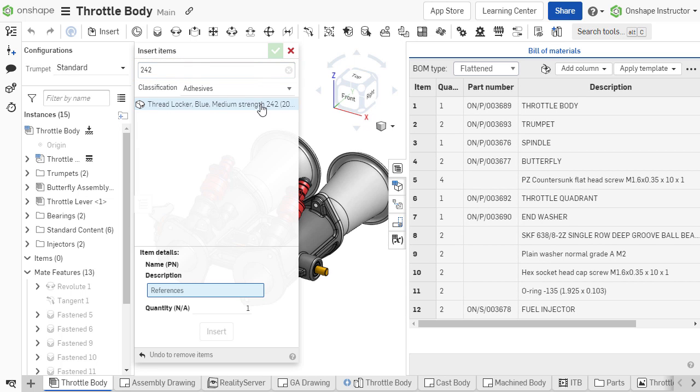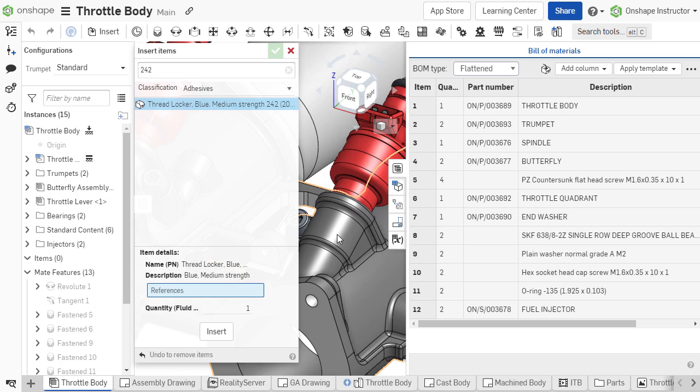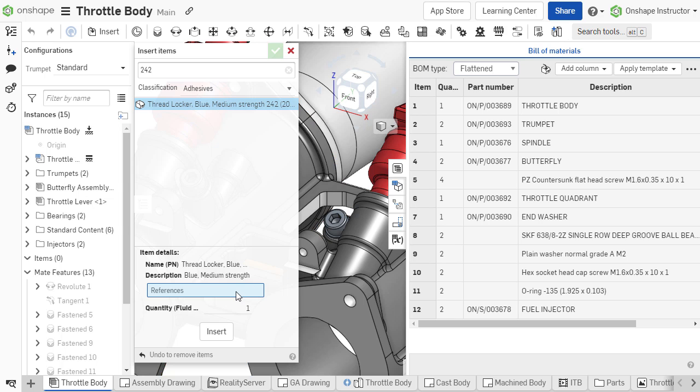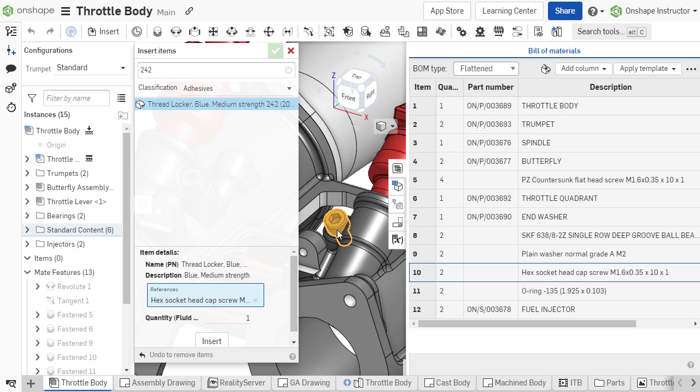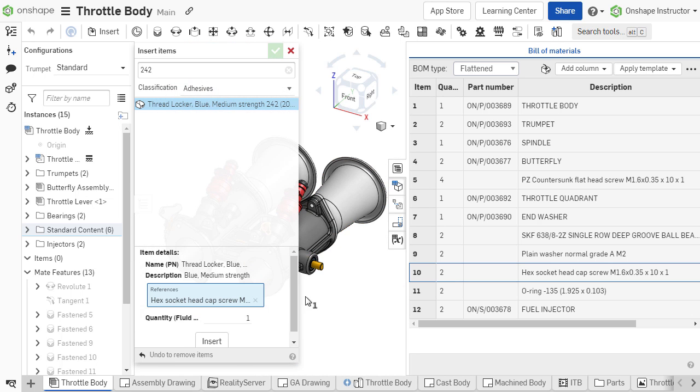References can be added to associate the item to geometric instances within the assembly. For example, when adding thread locker, the associated fasteners to which it is applied can be selected as references. Once the items have been selected and their references have been defined, choose Insert.